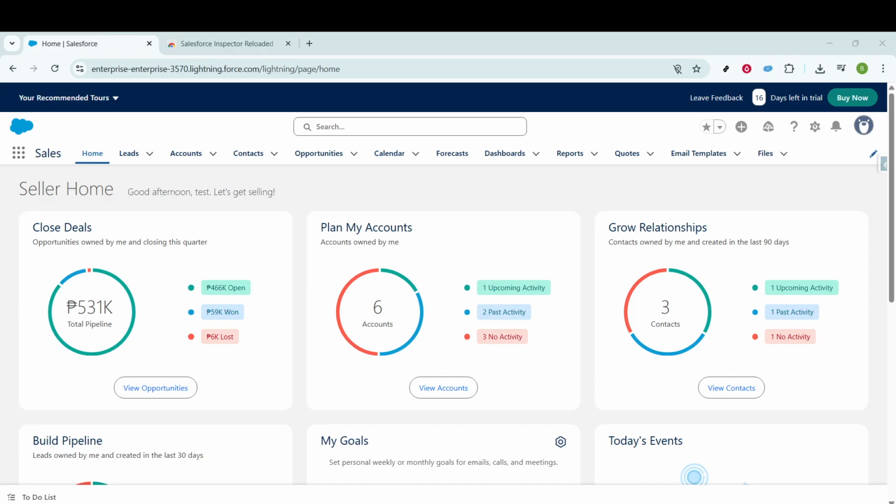Let's dive right in. First, you'll need to log into your Salesforce account, so make sure you have your credentials handy. Once you're signed in, you should find yourself on the familiar Salesforce dashboard. This is your starting point, and from here, we can make the necessary changes to optimize your experience.